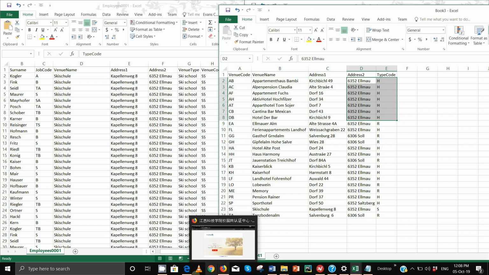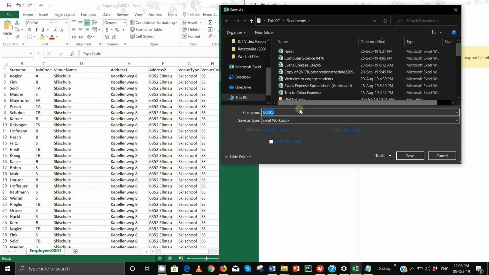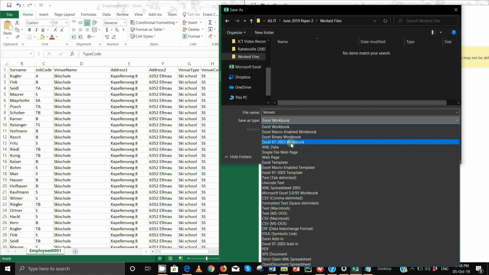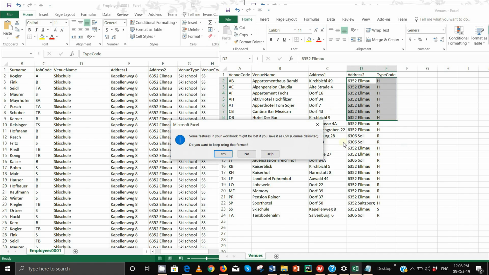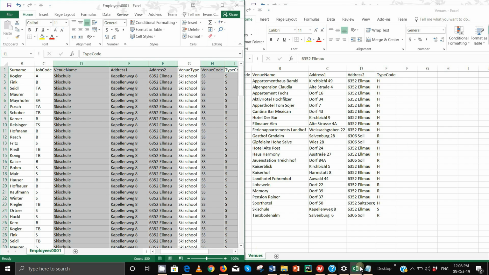Now that we're done with this one, I'm going to save this table as the venues table. So in work files, let's call it venues. And I'll save it as a CSV file because I don't need any formulas per se. Okay, agree.